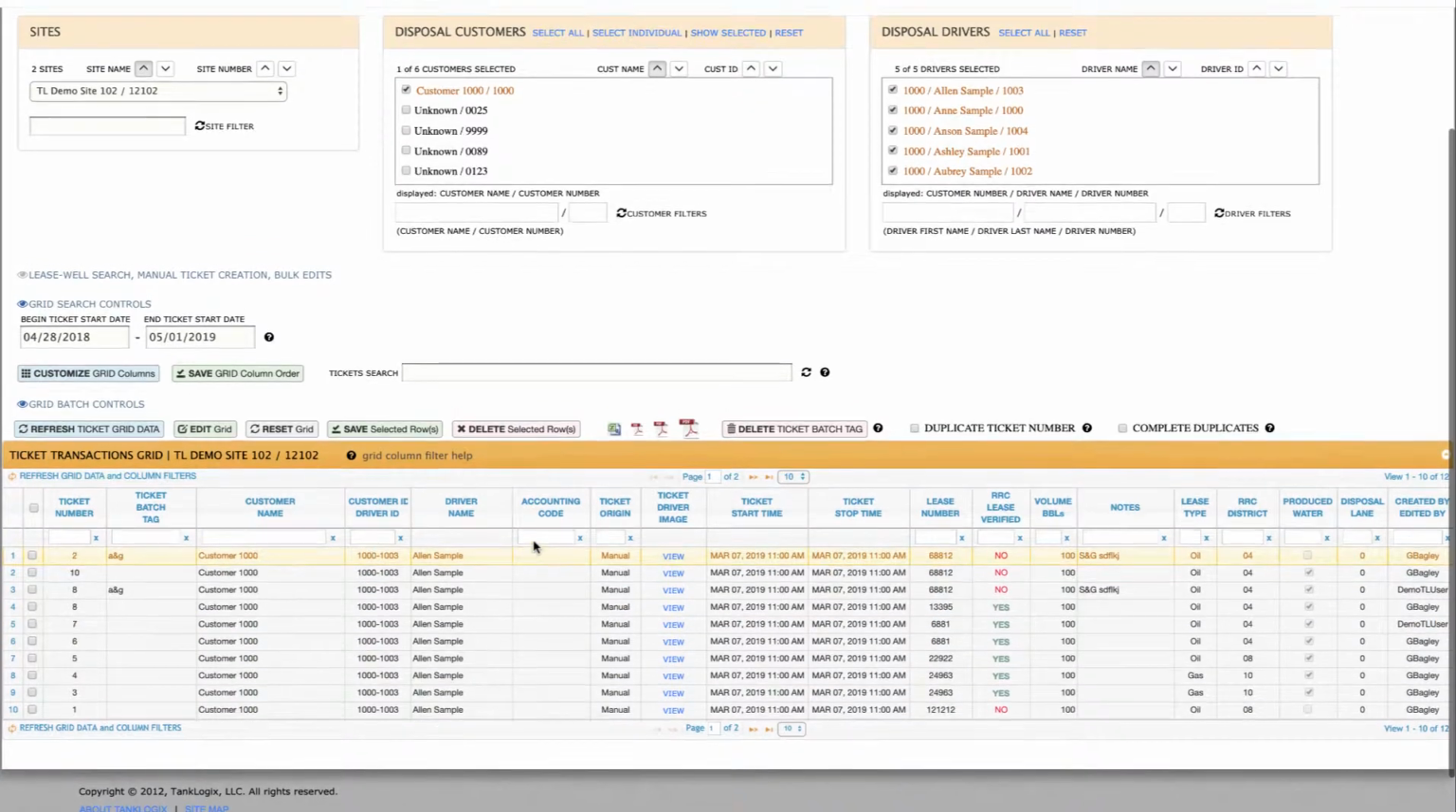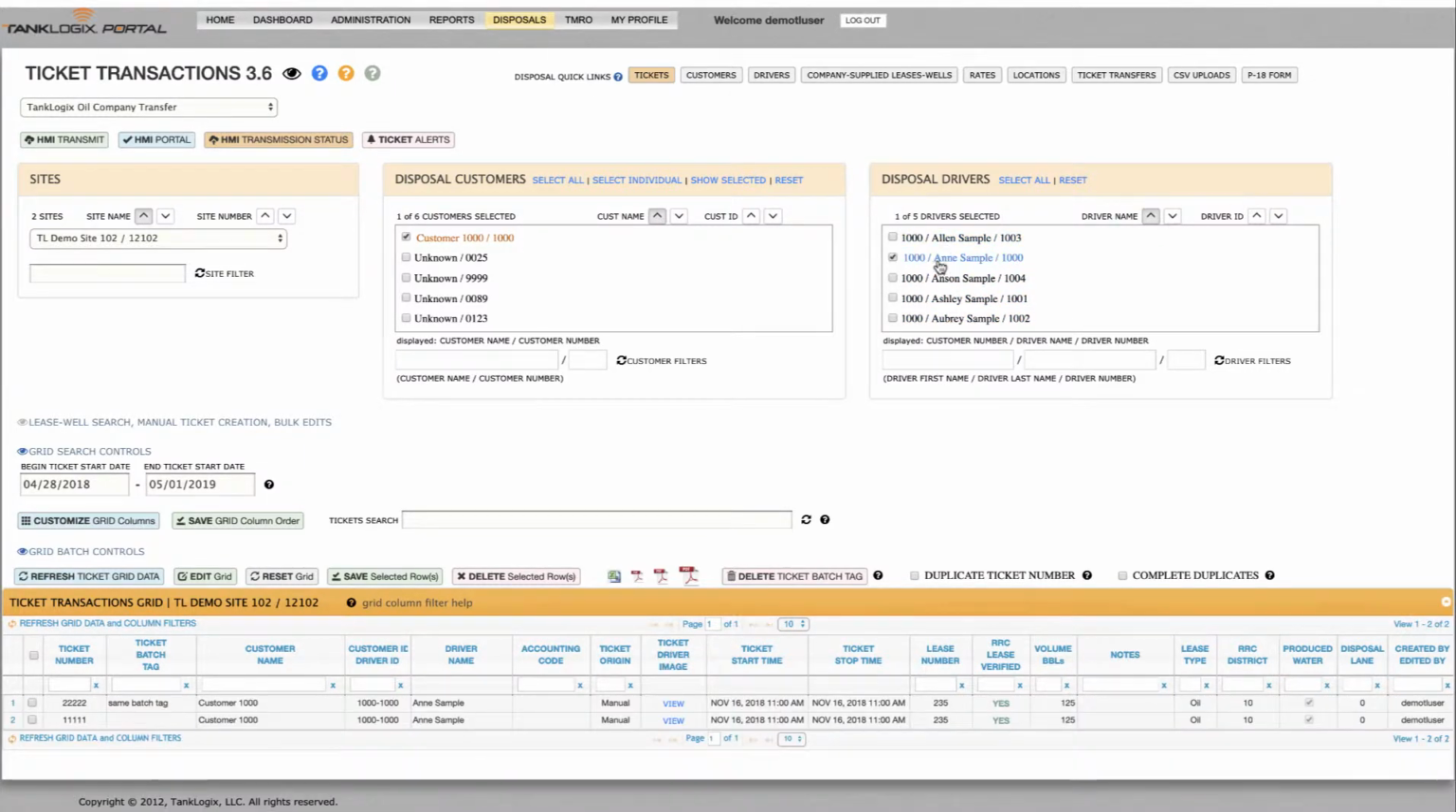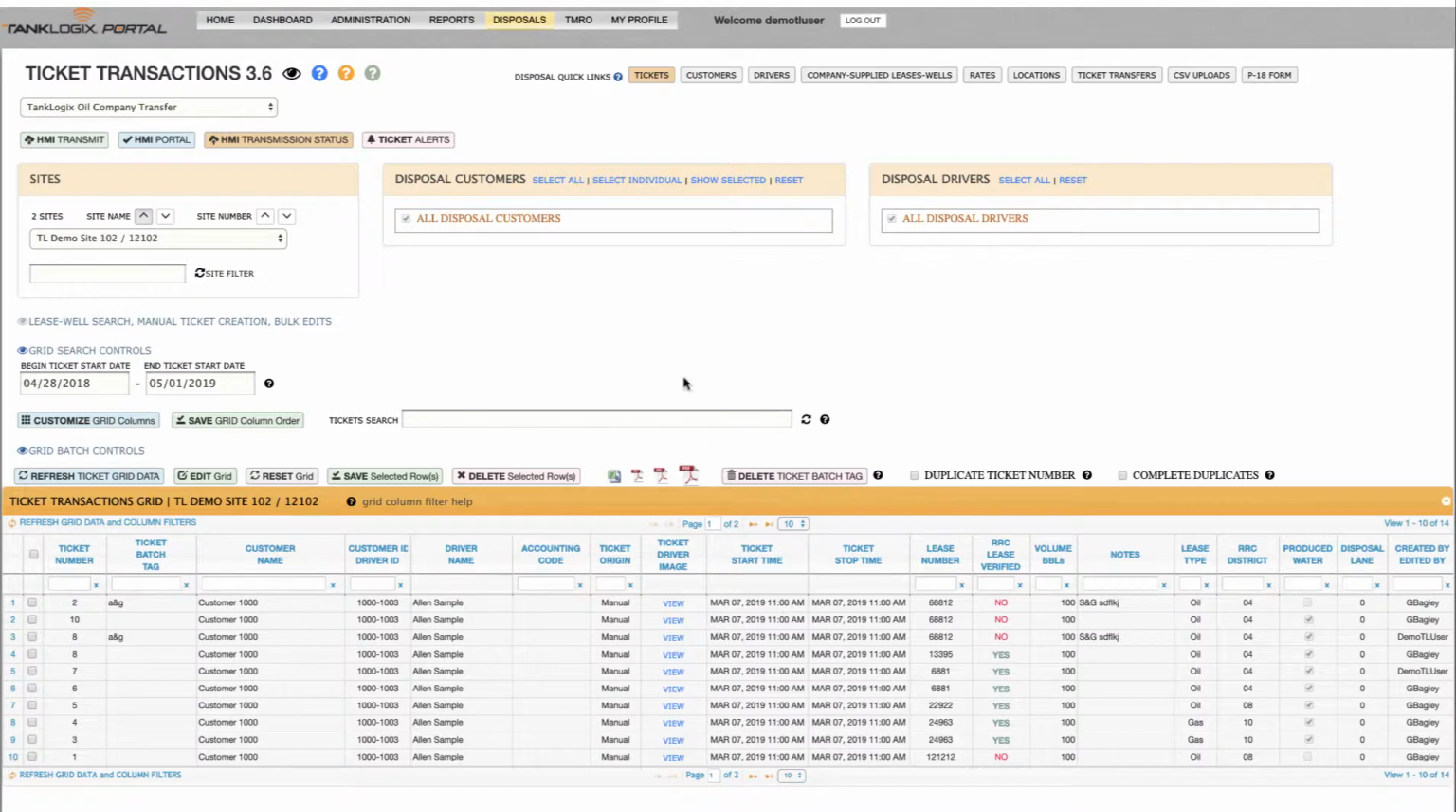Now I'm going to filter even more, and instead of seeing the information for all 5 drivers, I'm just going to select Anne. Now we can see just 2 tickets in the grid. And finally, I'm going to select all customers to get it back to the default.